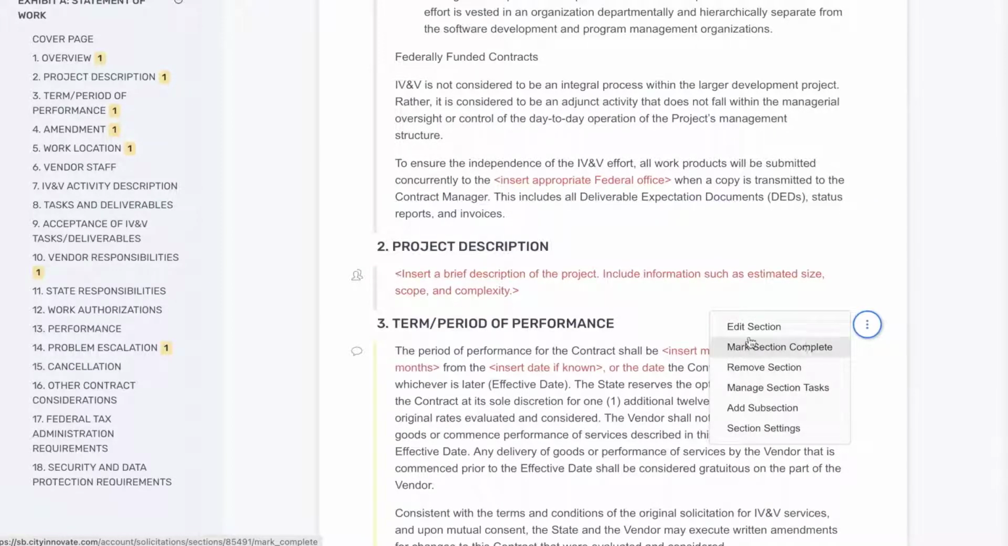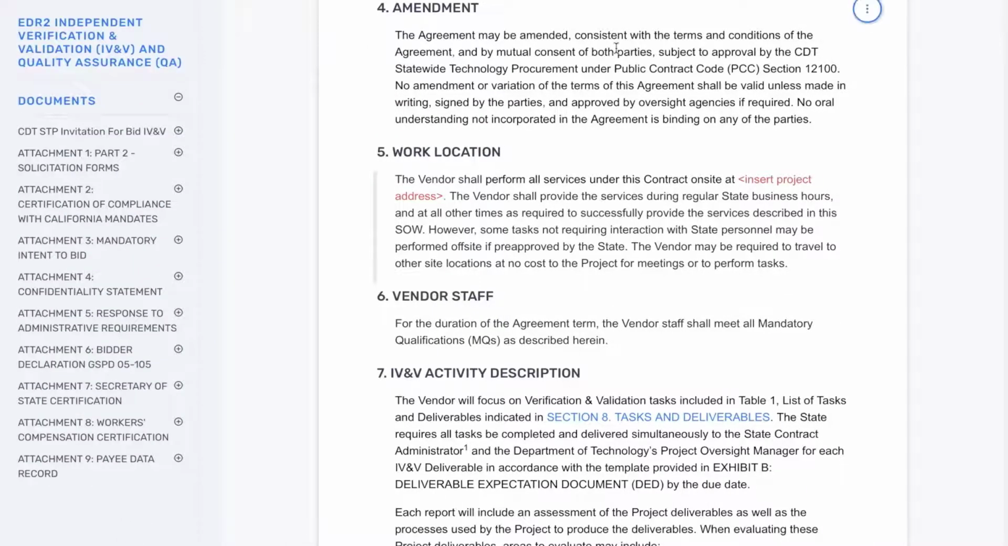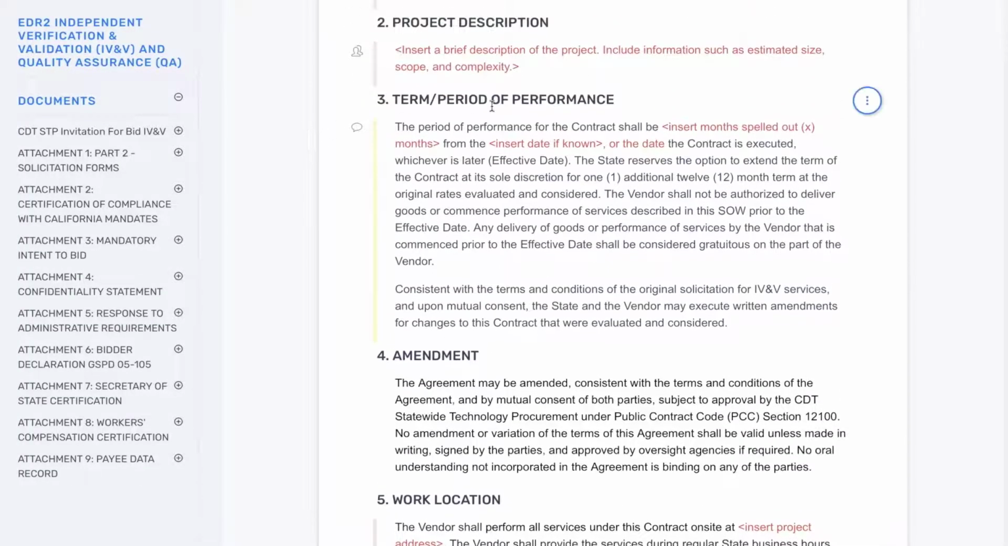We can remove the section if it's not required. And here, for example, you can see we're marking a section complete. You can see now it's changed its color from red to white. We also give you the ability now to actually go into a section and bring in all the guests to be able to collaborate on them.